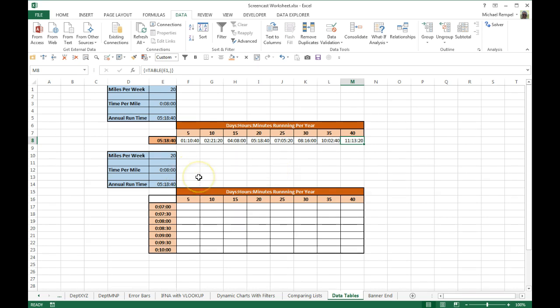Now in the two variable scenario, I set up the same situation, and I've created a little table to identify that, 20 miles per week, 8 minutes per mile, and I have the same formula, E10 times E12 times 52 weeks in the year. And I'm going to do the same thing. In the upper left-hand corner of the range that I want to populate the data with, I put equals, and I click on cell E14 where it has the formula.